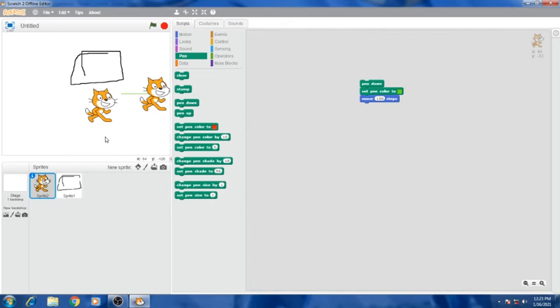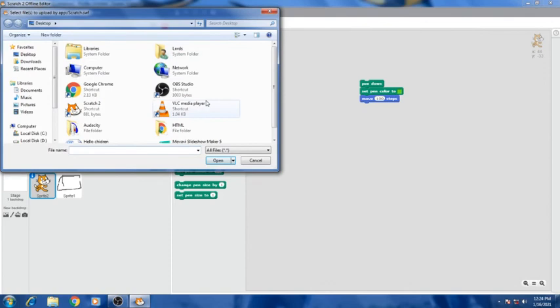Okay, and next one is to import a sprite, that is from file. If you want to import a sprite, we already discussed the third option in the sprites pane, upload sprite from file. Click on this icon, then a dialog box will appear, choose the particular sprite and you can click on the open button.